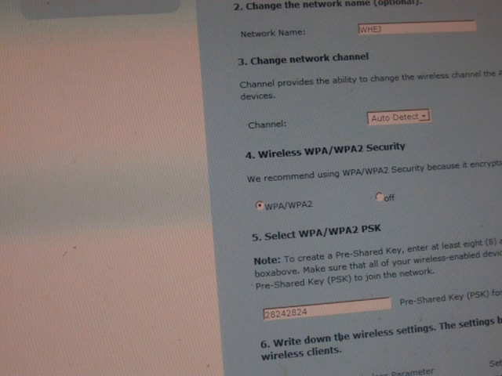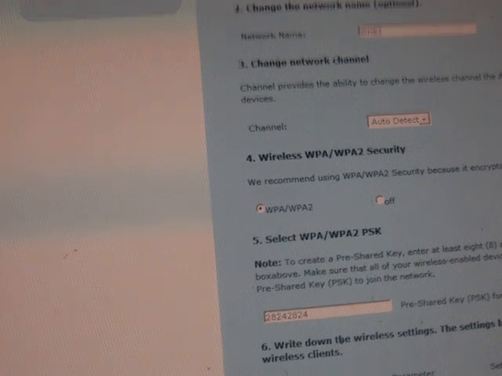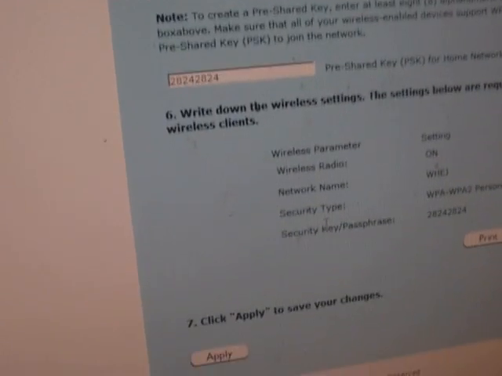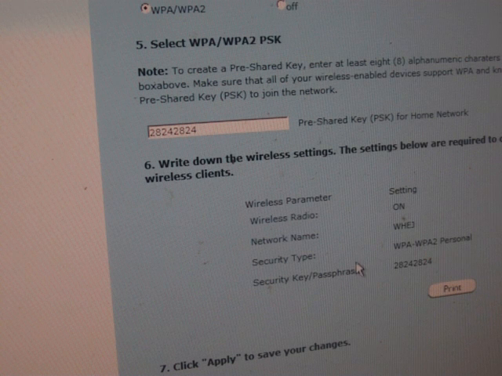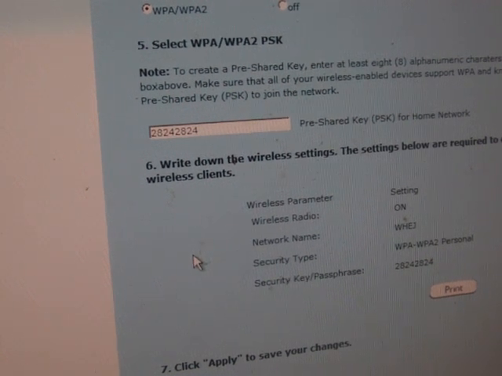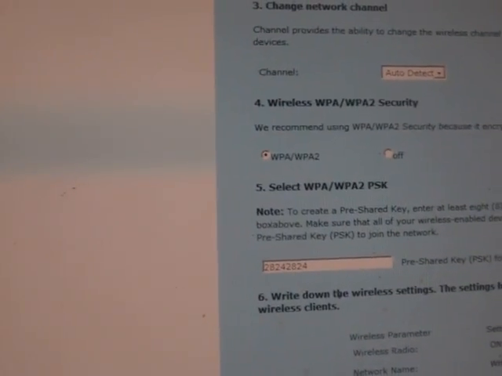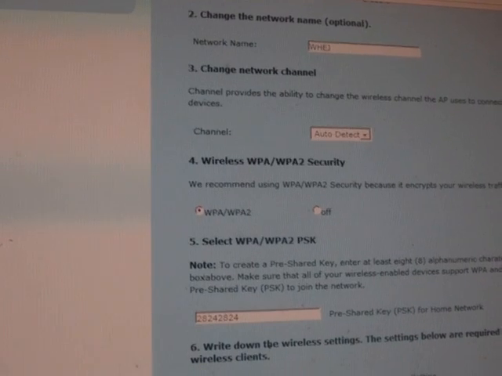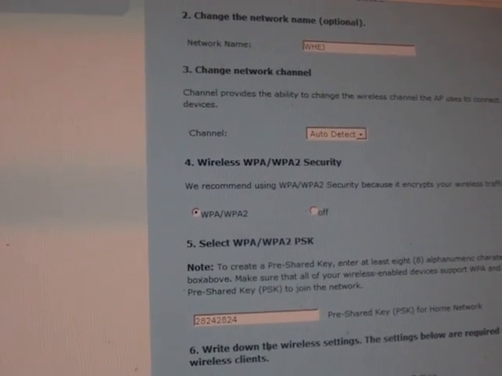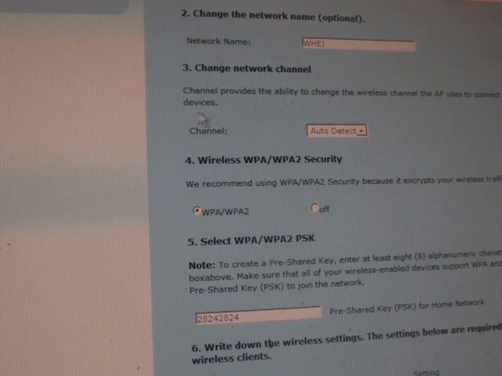So again, down here at the bottom, I don't know if you can see that, way at the bottom, right down in there, it is going to show you the settings. Wireless is on, network name, security type, and of course the wireless password again. So basically, it's real easy to get in there, and I'll go over it real quick one more time just to show you what it's like.